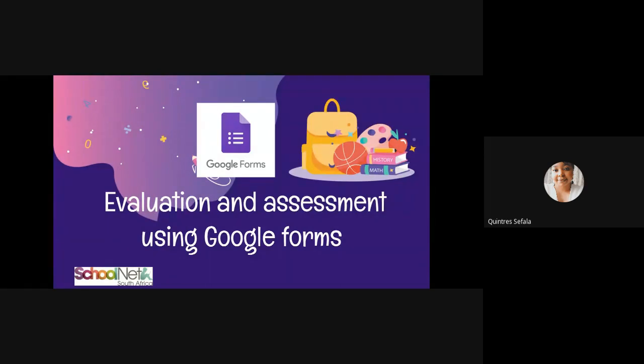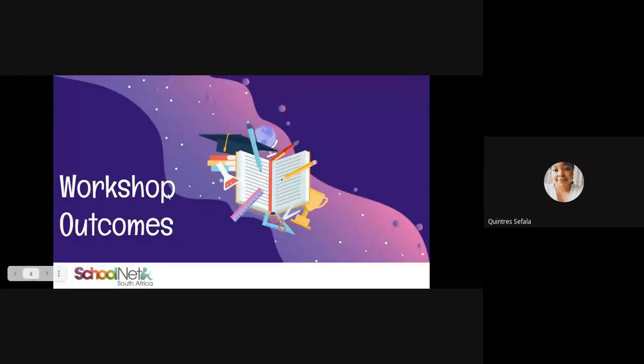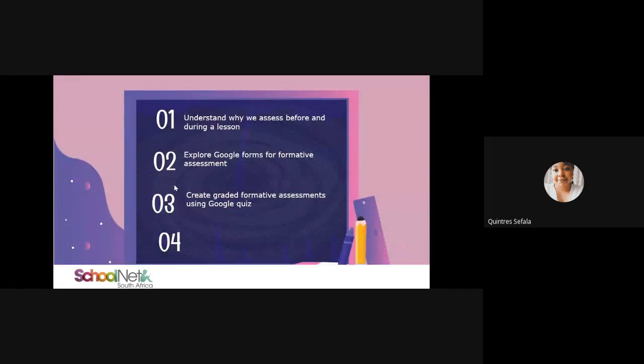Today we'll be looking at formative assessment using Google Forms. All right, so our outcome for today is we will look at understanding why we assess before and during a lesson. We will also look at exploring Google Forms as a formative assessment, and we will then get into Google Forms and create a graded formative assessment.